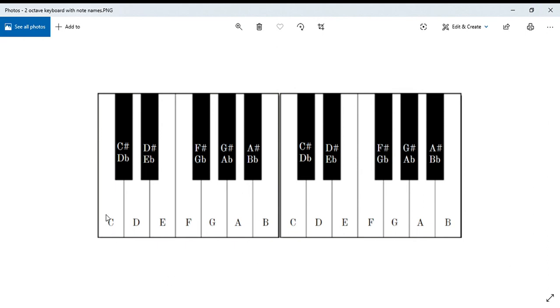And last one is C to C. Let's go 1, 2, 3, 4, 5, 6, 7, 8. Now we don't call this an eighth, we call this an octave. And like the fourth and the fifth, the octave we call perfect. That's the intervals in a major scale.